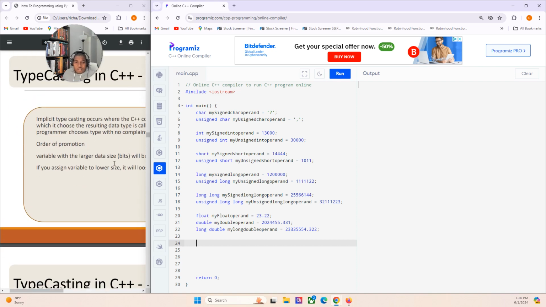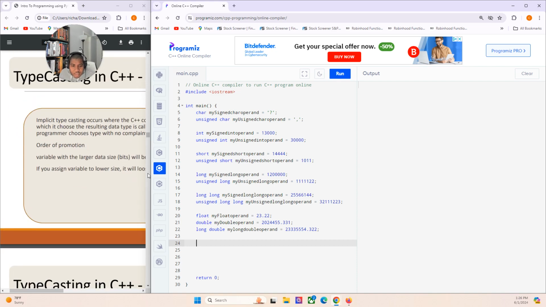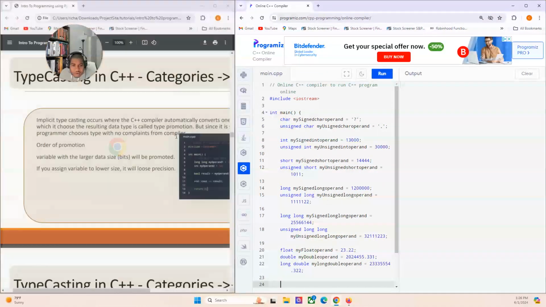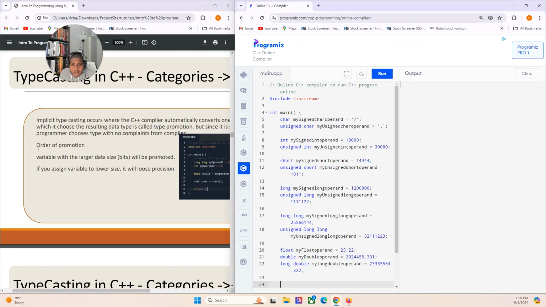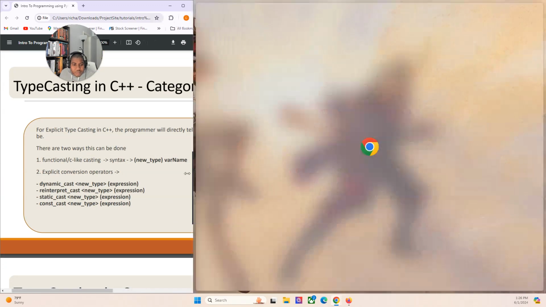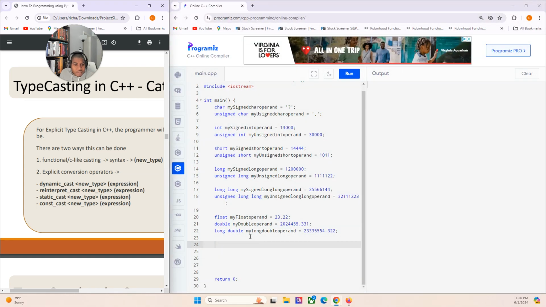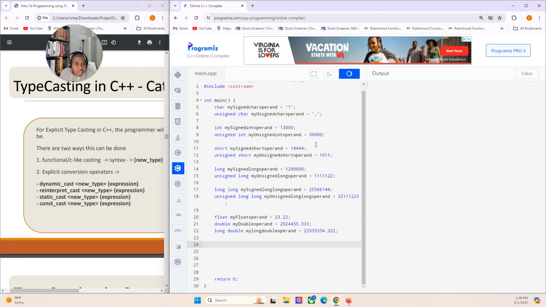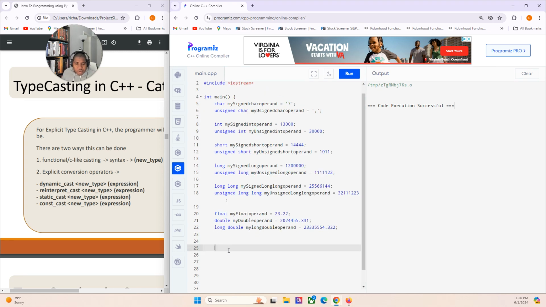Just remember though, with implicit typecasting, it's basically an order of promotion, so the variable with the largest size will be promoted. Let's look at that. So let's first run this here. No errors, so we declared and initialized properly. The next step is we'll create this variable. Let's say we're going to make it an int. So add result.